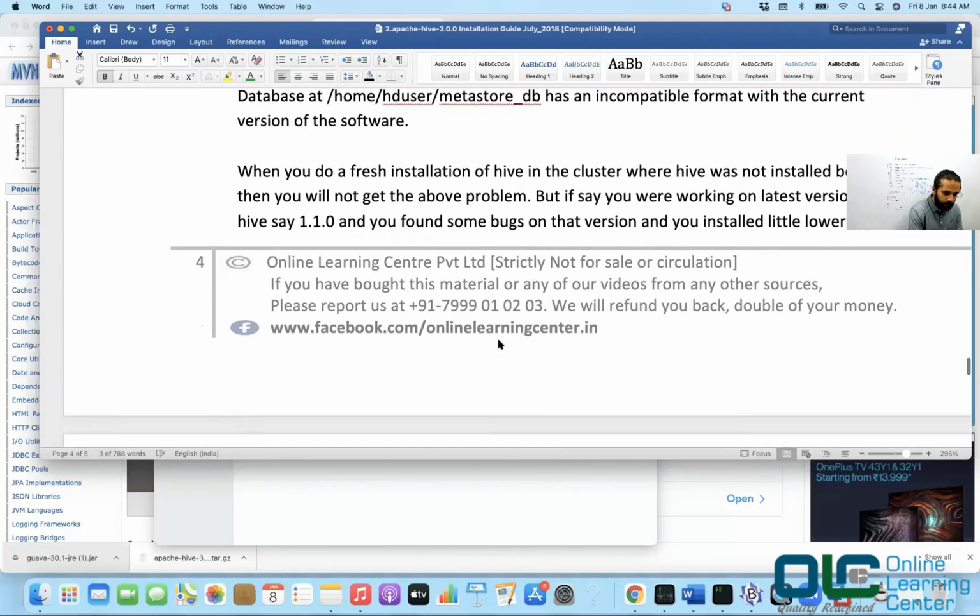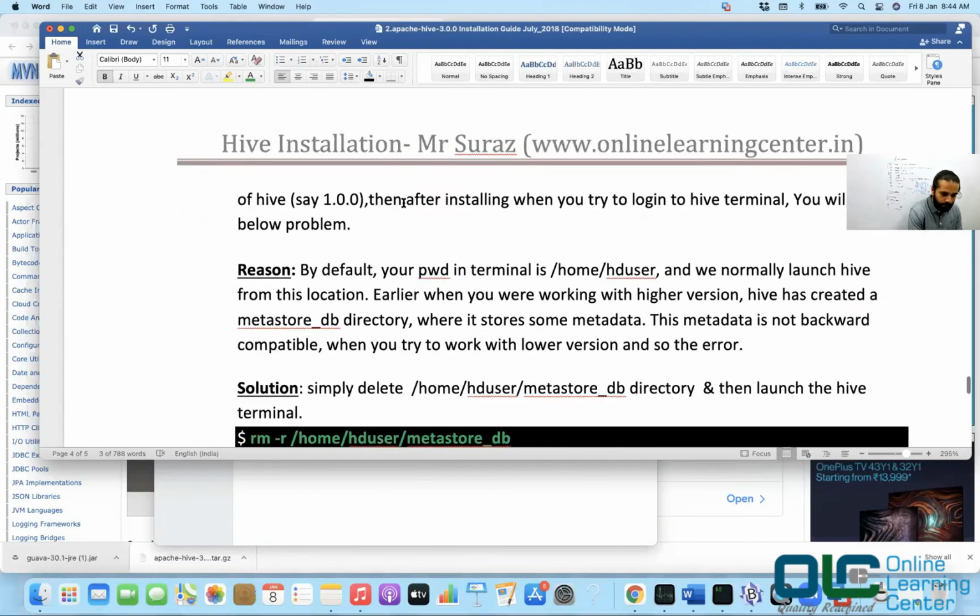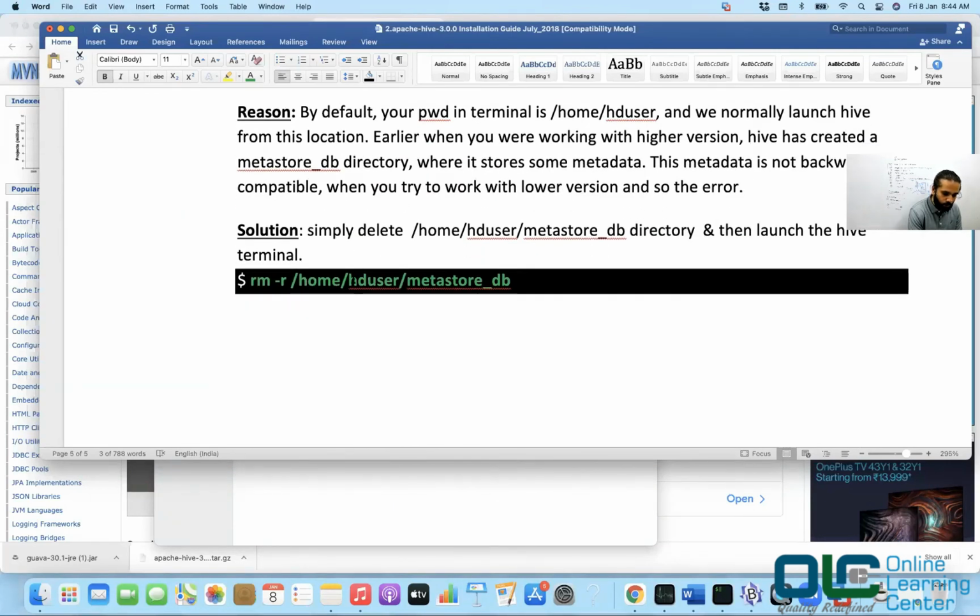There are more explanations, like what if you get some sort of errors, do this and that and so on. So that's all we have from the Hive installation guide. If you follow this guide properly, then you should be able to install Hive without any problem.